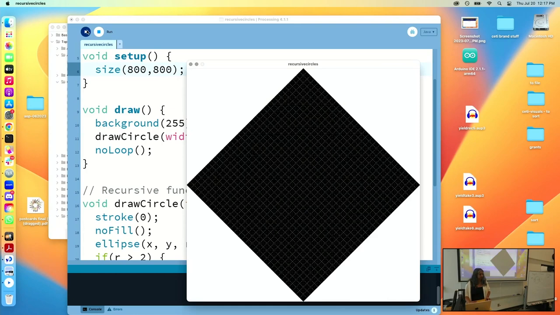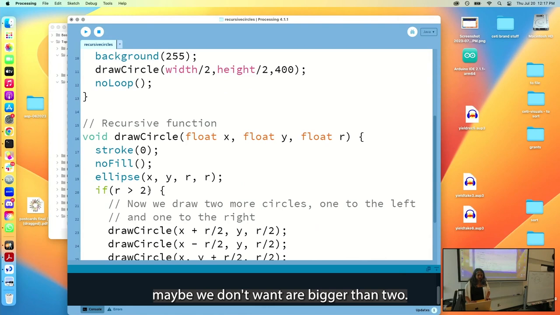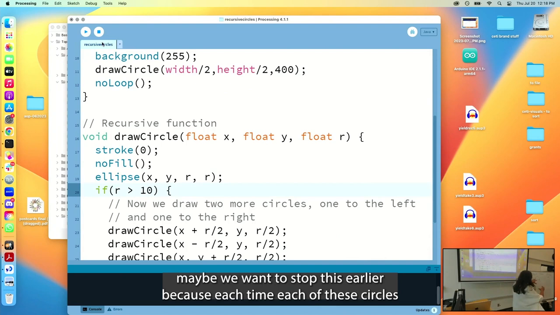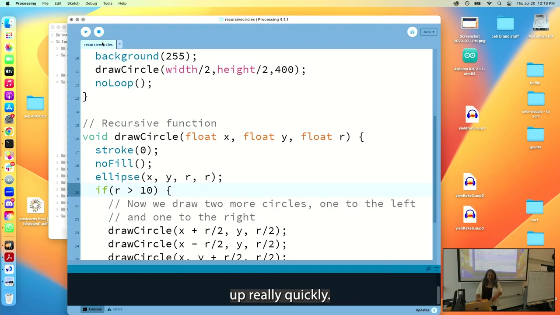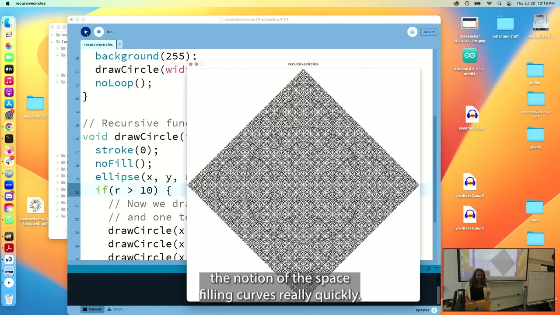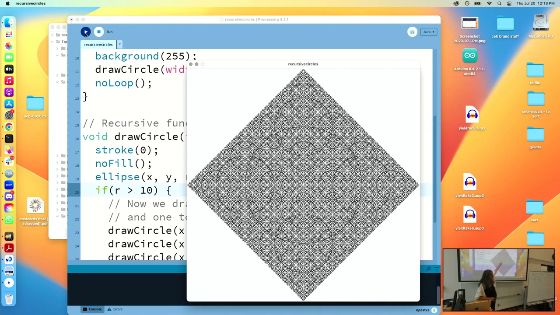Maybe we don't want R bigger than 2. Maybe we want to stop this earlier. Because each of these circles is drawing 4 circles within itself, and so it's just filling it up really quickly. So with recursion, you can get to the notion of space-filling curves really quickly. So now you can start to see what it's actually doing.